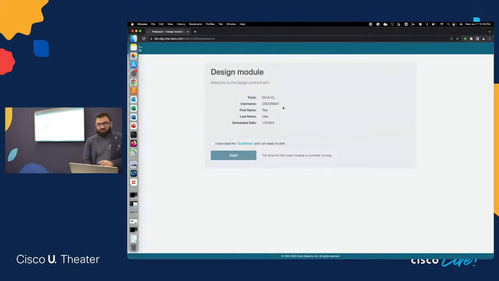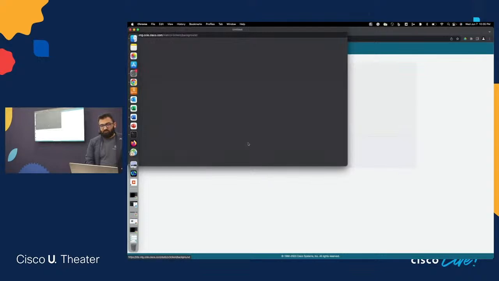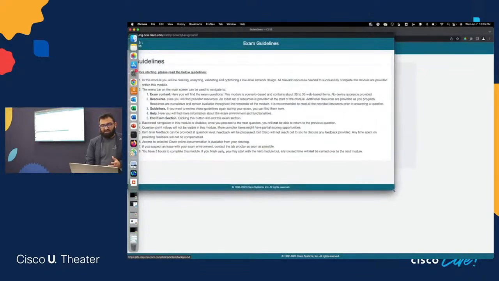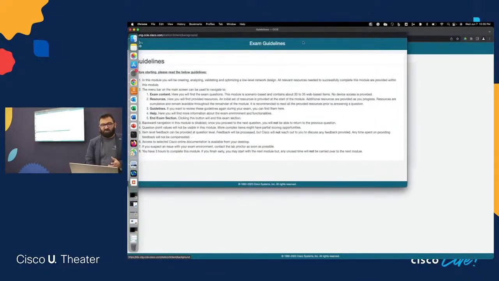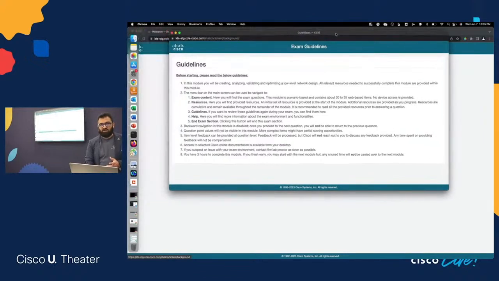Now, once you have seen it, I cannot click start. We want to make sure you read the guidelines. These guidelines are exactly the same you're going to see in your exam. I just copy pasted. I did not want to write new guidelines.